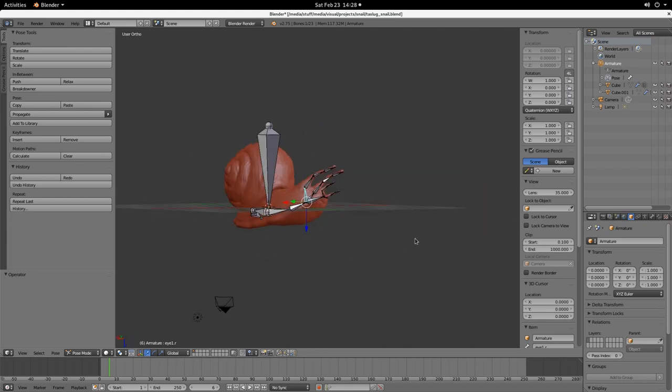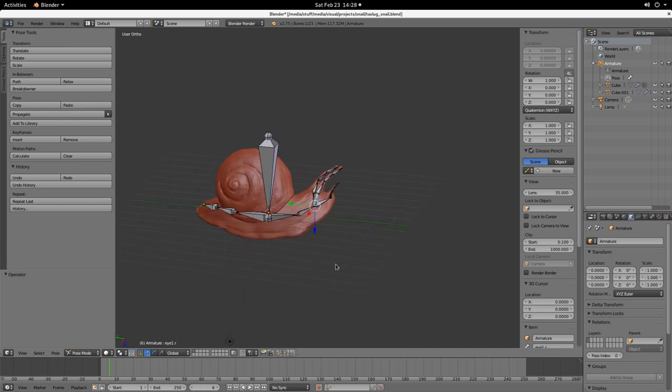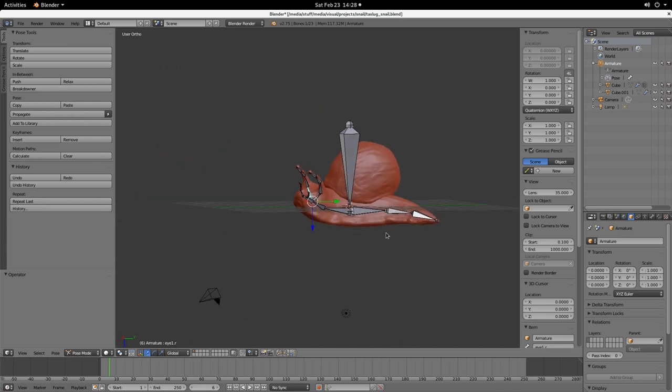Yeah. I should have made him curve the other way because the back side of the shell is boring. And you can't see the interesting curve. Oh well. Next time.